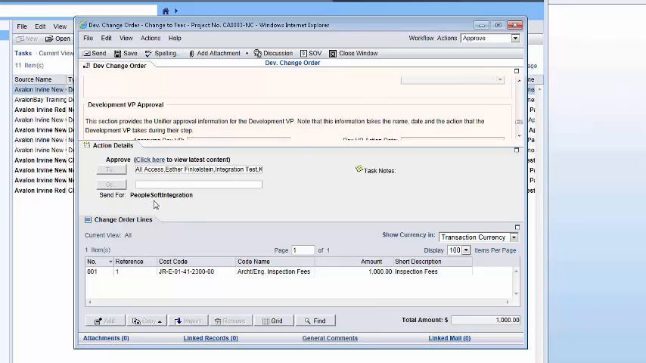The record will now go for integration. The corresponding contract in PeopleSoft will be updated with this change. That change will be reflected in both applications, and the contract will now reflect $11,000 and not $10,000.